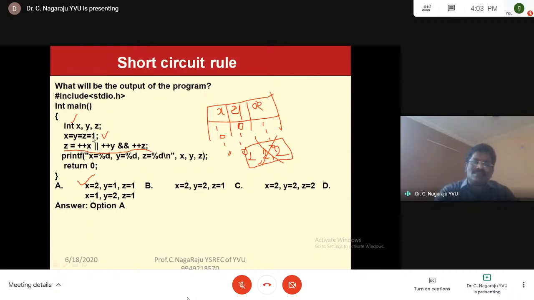So if x value is 1, x plus plus means only x will be incremented by 1, to 2. So x value will become 2. If it is 2, it is non-zero. Non-zero means it doesn't depend on the second part of this expression. The second part is not calculated, it is ignored by the compiler. Only it executes plus plus x.